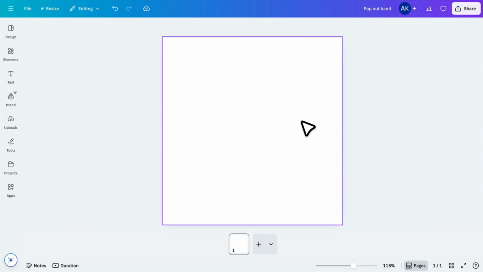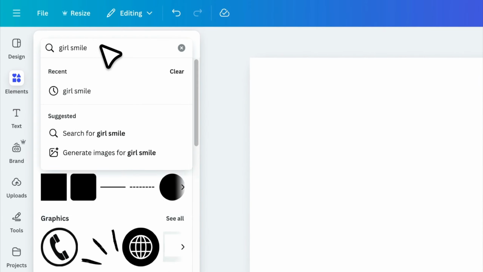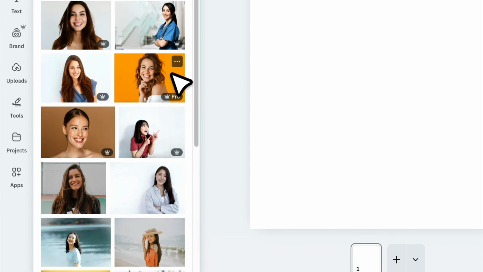Let's start by adding an image. I'll choose one from the library, but you can upload your own photo. I'll go with this image as an example.